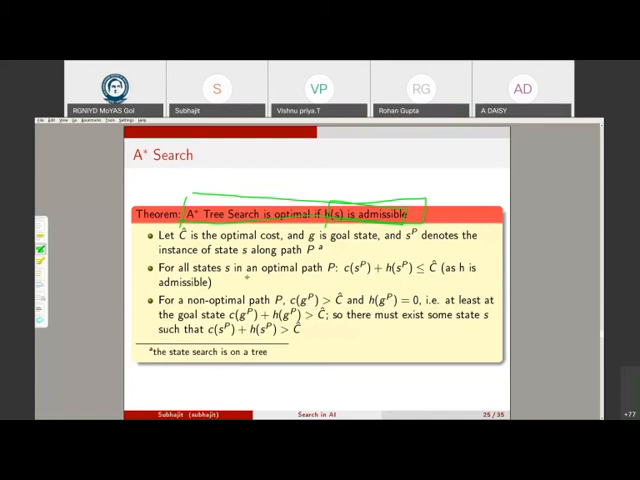I think I'm maybe a little short of time. I have a proof sketch, but let me not go through the proof. Let me just give you the intuition why it is optimal. So let's take the same case that we had seen earlier. Let's say there is S0 and there is G, and there were two states, S1 and S2.